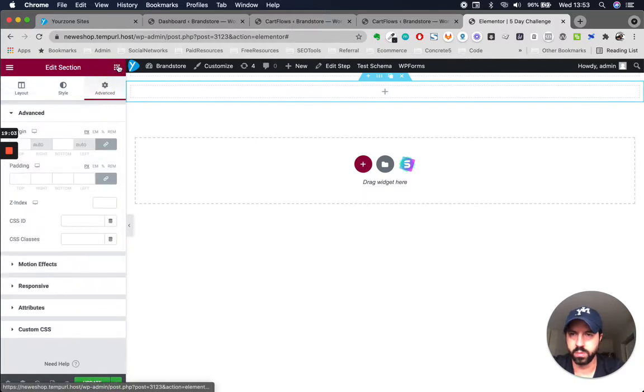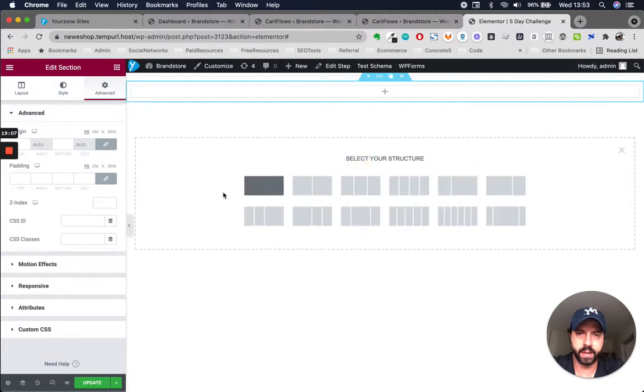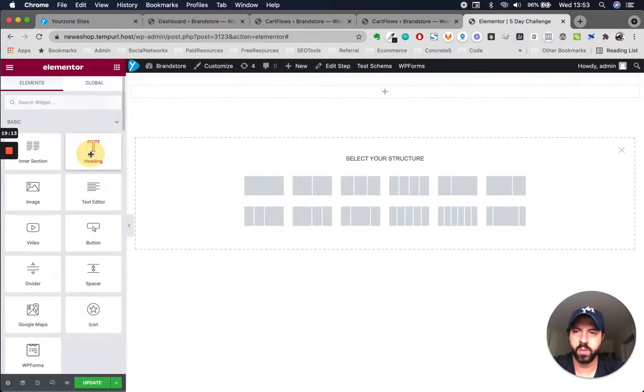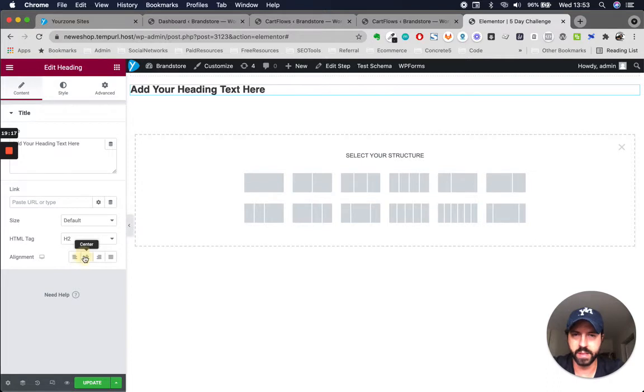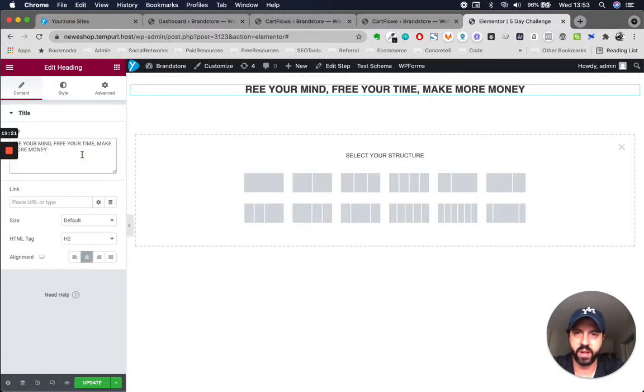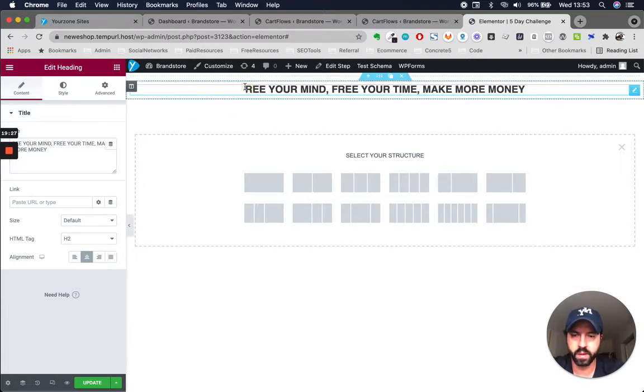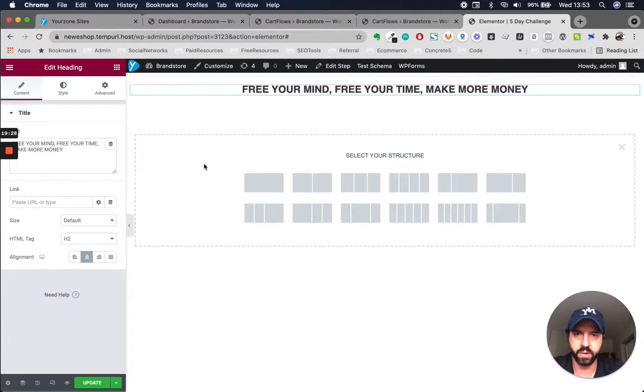So I added, okay, so if you're new to this, click on this, it'll add a section. We only want one column, and this is the section we're adding. Now we're going to click on this. We want to add a heading and put it in the box. I want it to be centered, and I want the box to say free. And right here too, free your mind, free your money.